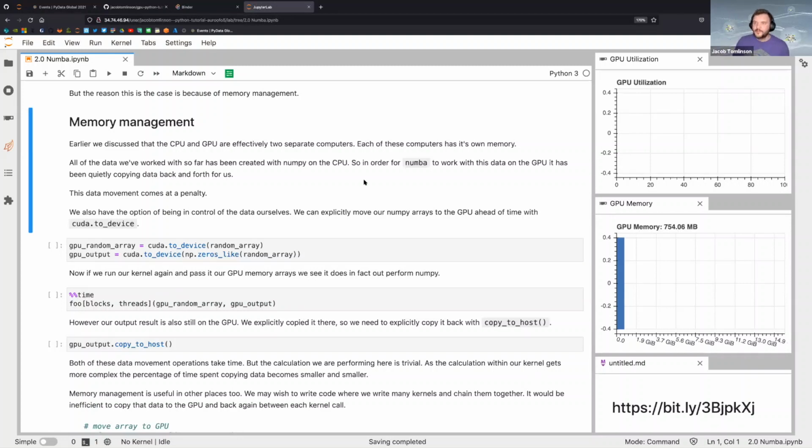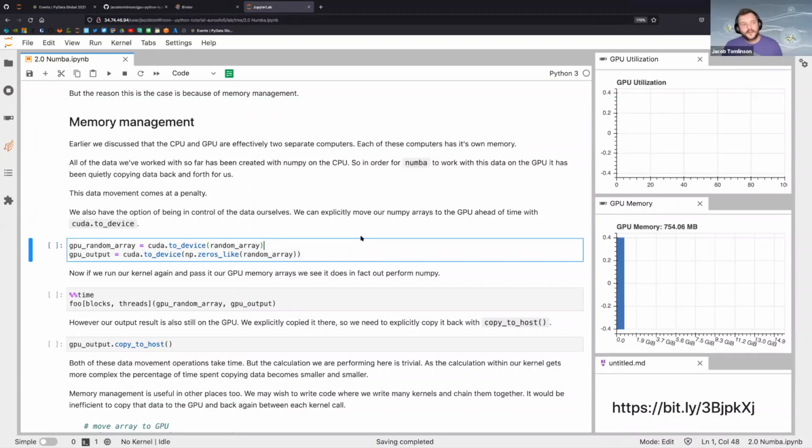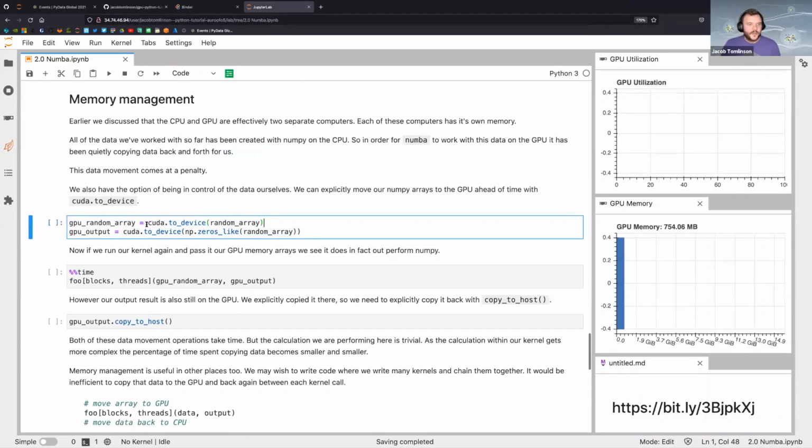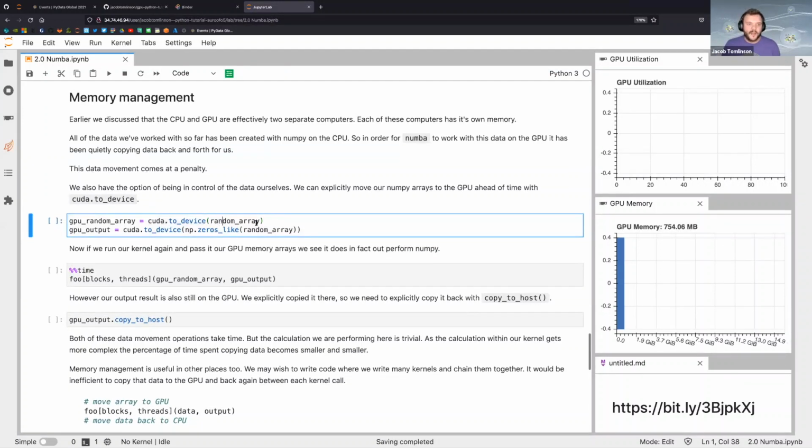So although having automatic memory management makes our life easier in our little hello world example, we might actually want to explicitly move our data to the GPU and explicitly move it back. But we have some functions that can do that for us. So we can call CUDA.toDevice on an array to tell Numba, please actually copy this array to the device right now. We'll do something with it later. And we get this new pointer back, which is a pointer to the array on the GPU.